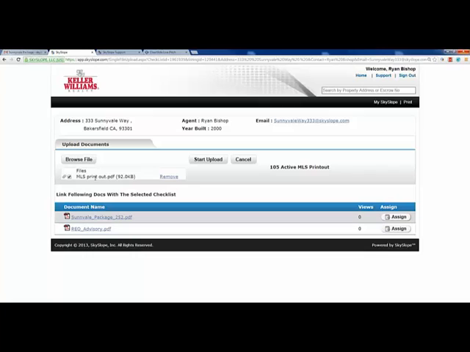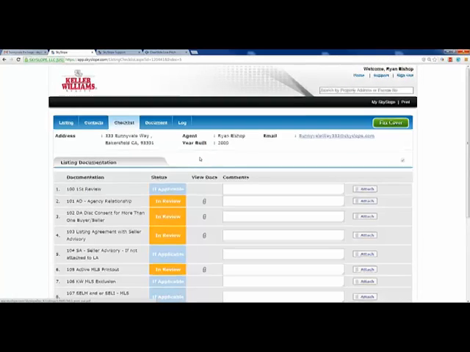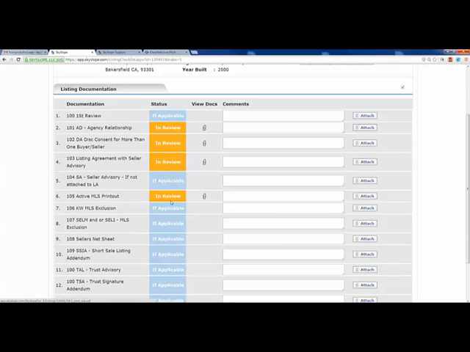Once you get a document loaded in here, it's not enough to just leave now and exit, turn your computer off. You want to make sure you click Start Upload. And that's going to confirm and also lock that document into the system. So now I've uploaded and attached it right there, and you can see it's now in review.